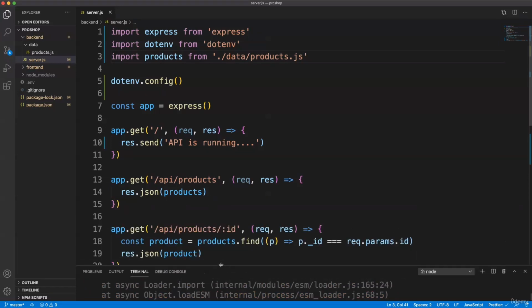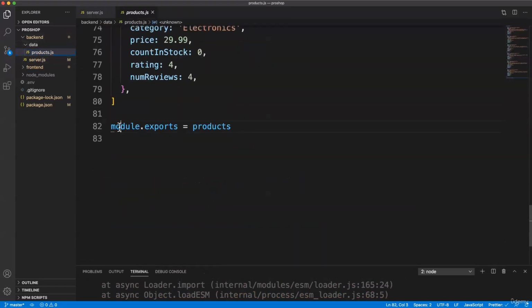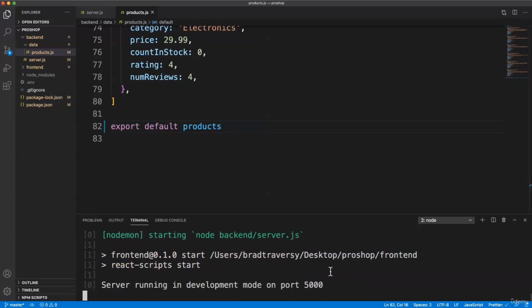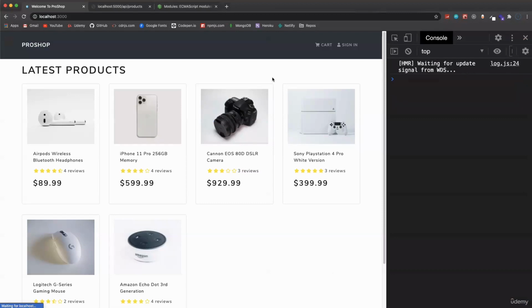so what we have here is the products.js. Remember we changed it to module.exports. That's using CommonJS. We now want to change this back to export default products, and then that should work. Oops, bring this up here, and there we go. So now everything's working. Let's try and run npm run dev, make sure the whole thing still works. Okay, so our backend starts up, our front end starts up, and there we go.